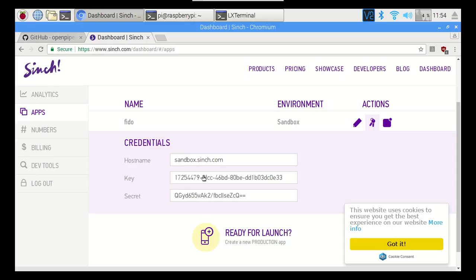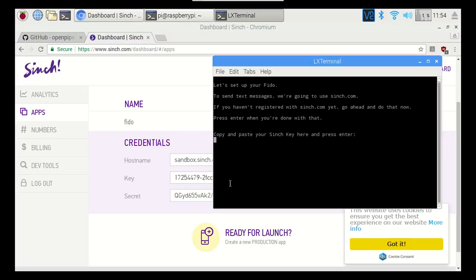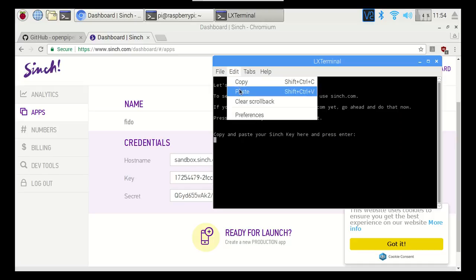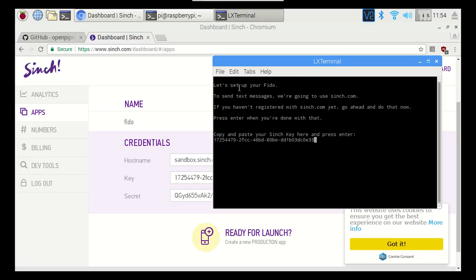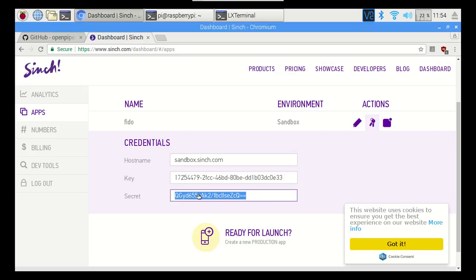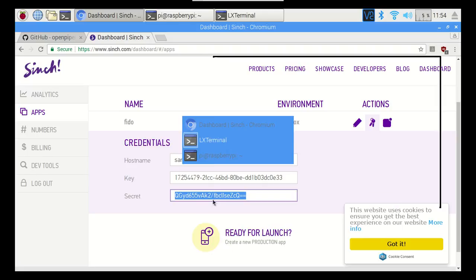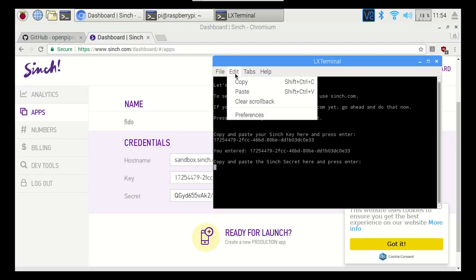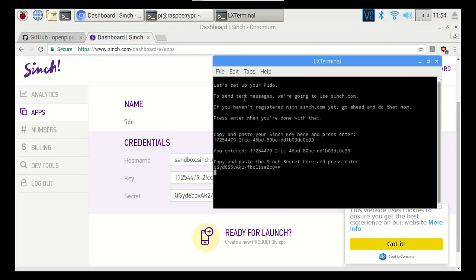All right, so the first thing our wizard asked for was this key, so I'm going to copy this. This is like the username for the app. Go back and paste it in here. I'm using this edit paste function. I recommend doing that, not doing Control V, for example. All right, copy and paste Cinch secret here and press enter. And copy that. Paste.